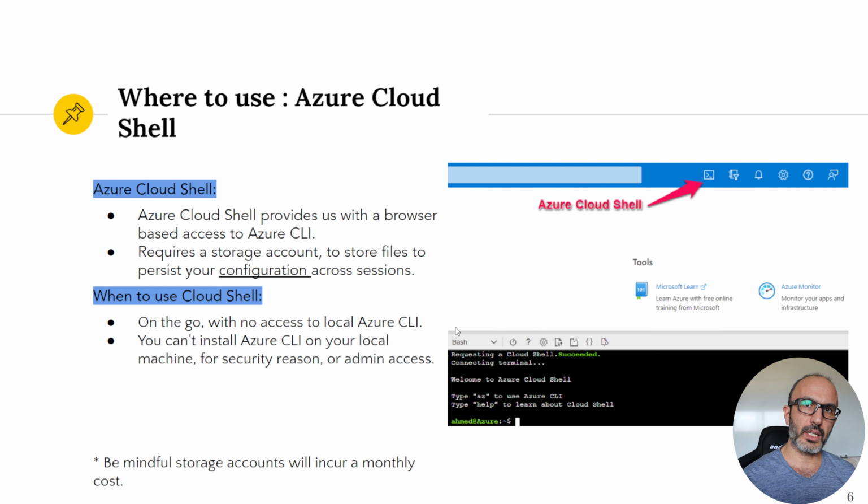One thing to put in mind is that when you do that for the first time, Microsoft Azure will ask you to create a storage account to keep your configuration. So if you change any configuration in the command line and you want to save it, so that each time you open up the Cloud Shell it will have your configuration there ready, it will need to store it somewhere on your account, and this will incur a monthly cost. So just put that in mind.